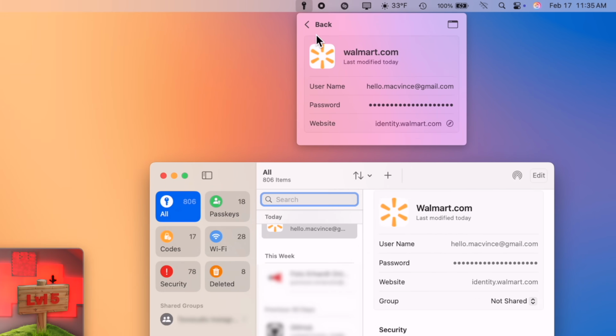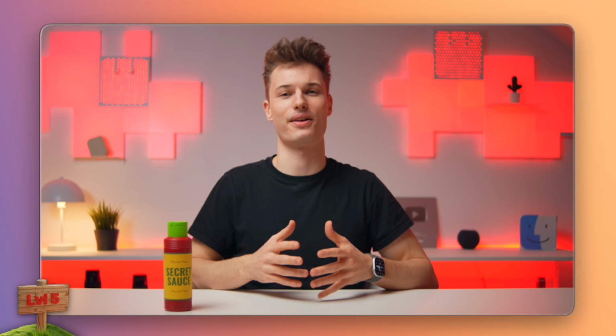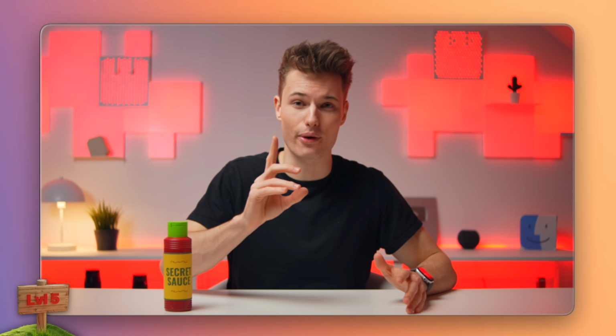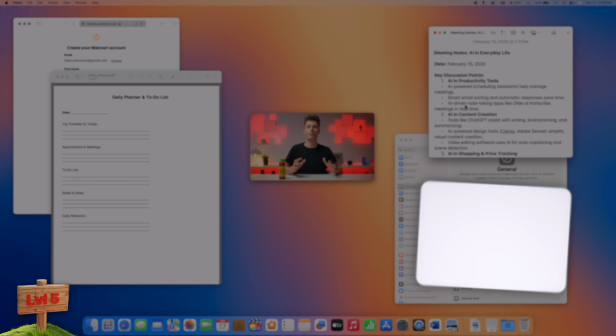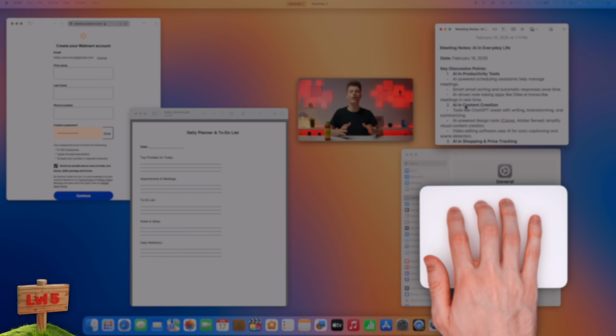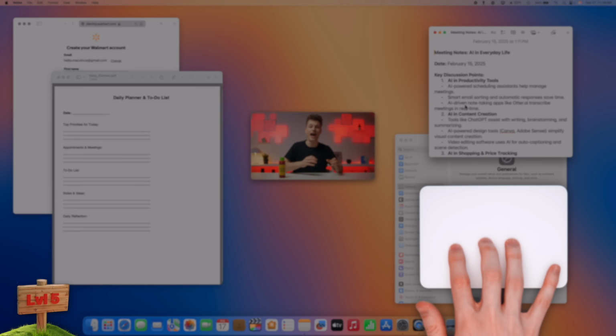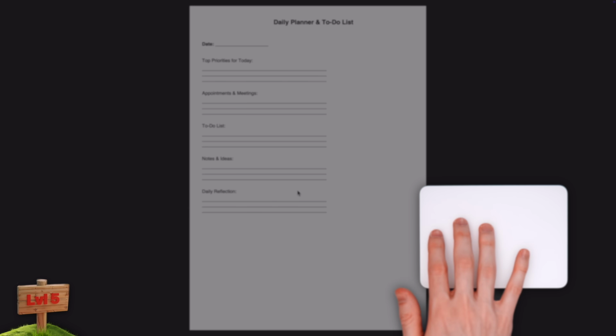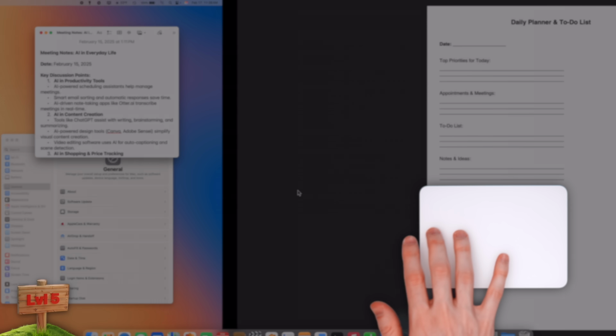But nothing we've covered so far is as game-changing as the MacBook's trackpad. If you're only using it to click and scroll, you're barely scratching the surface. Let me show you. First, you can swipe up with three fingers to see all your open windows. If you're using an app in full screen mode, simply swipe left or right with three fingers to switch between the app and your desktop.